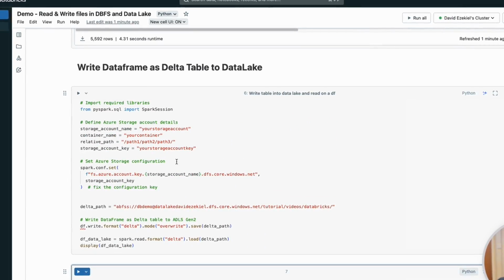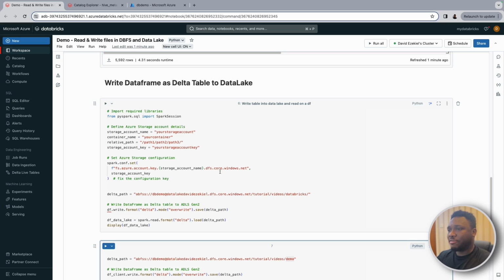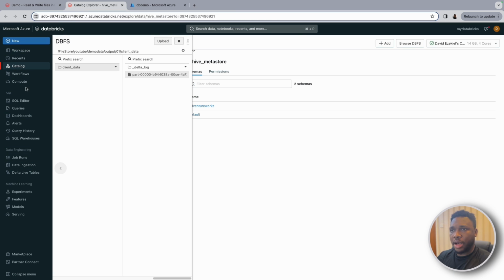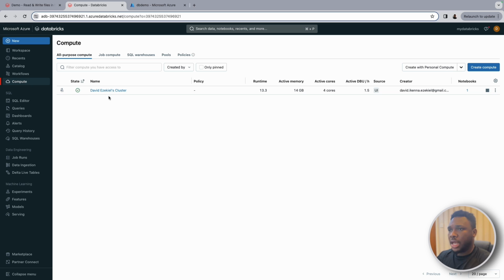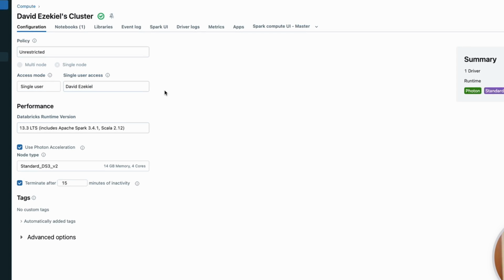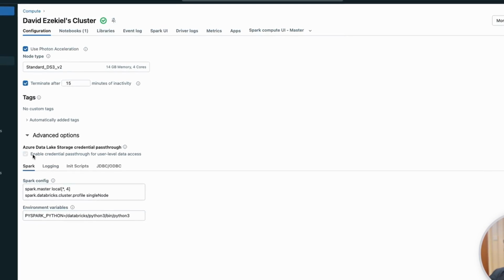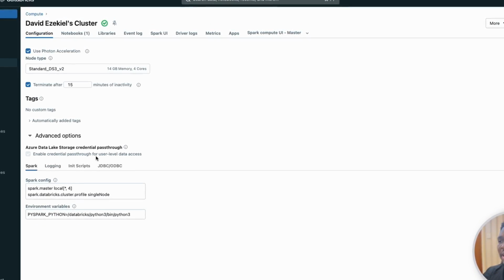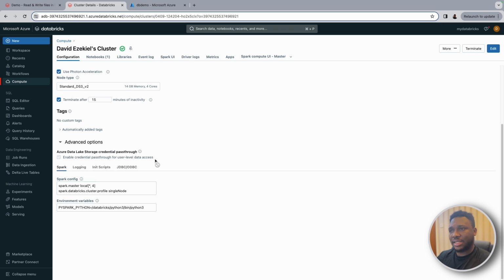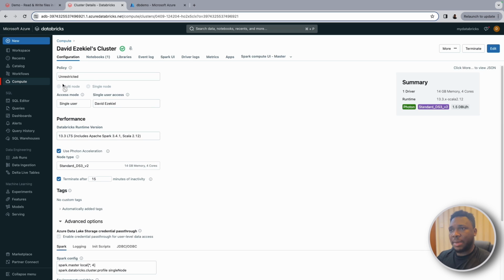First, let me show you something. Let me go here and open my compute. And you see the kind of compute I have. If I click on this compute, you can see that under the advanced options, my compute has the enable credential pass-through for user level data access. And I'm using unrestricted as my compute type. If you are not using this, you're using a personal cluster.